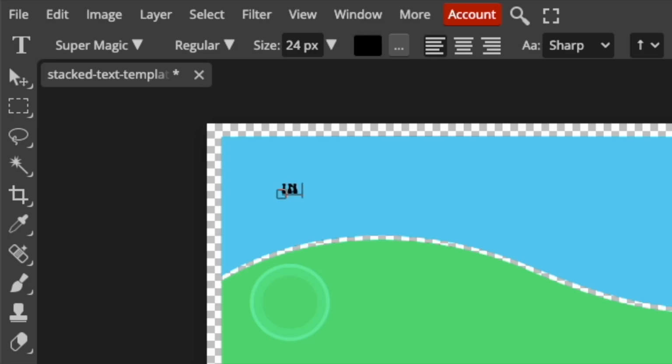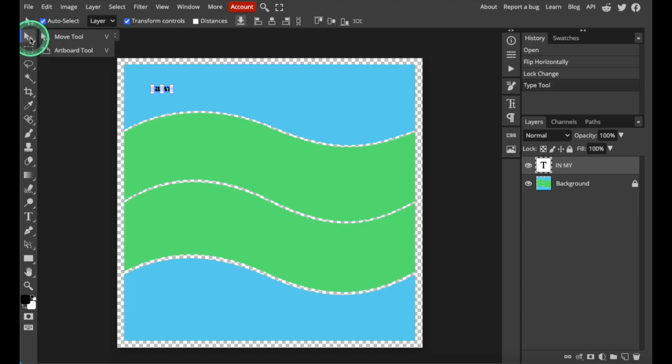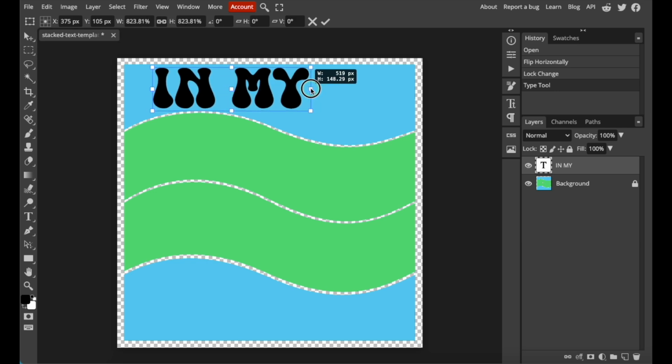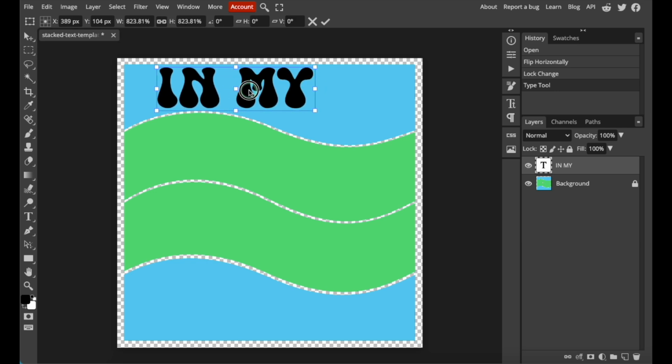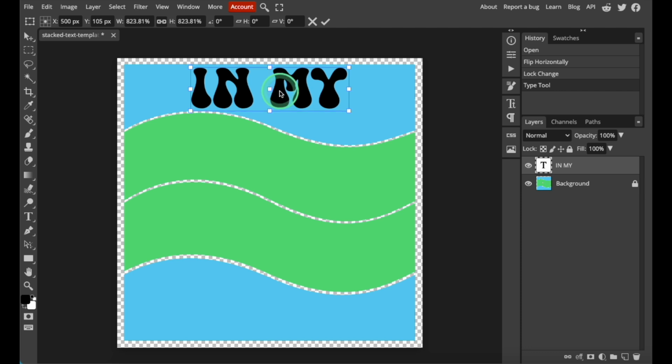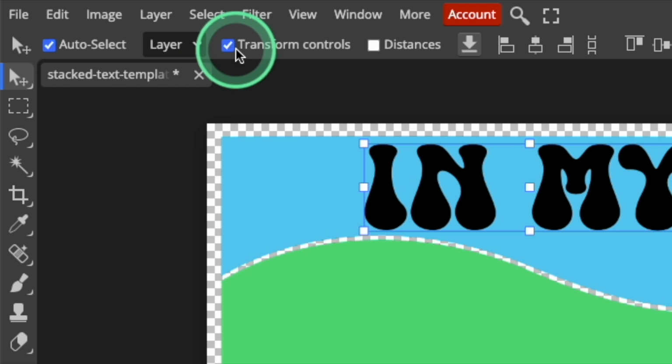So the Type tool is still actively selected. So just click anywhere on the canvas and type your first line of text. By default, the text will be small. So select the move arrow from the top of the left-hand menu and click and drag the corner to resize the text. If you're using Photopea for the first time, you may not see any anchor points on the text box.